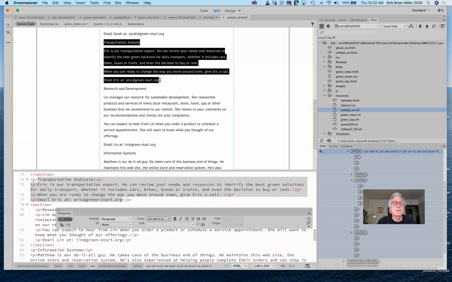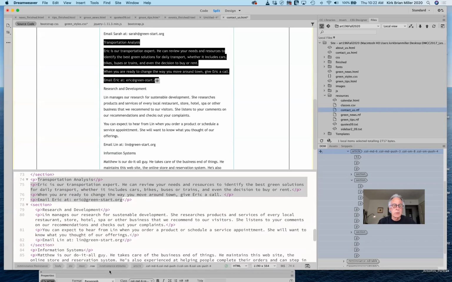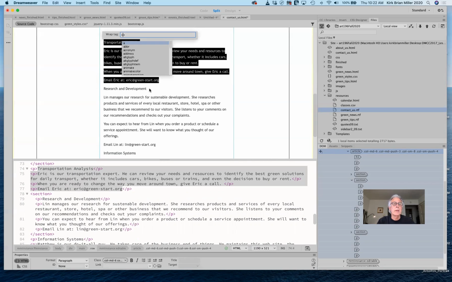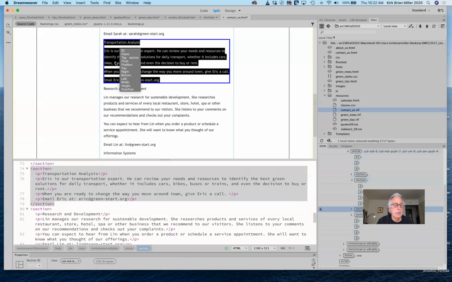Okay. So now I've highlighted all of that, multiple paragraphs, and you might want to check as you're doing that. Look in the code view to make sure that you have everything selected. So, with all of that selected, I can go ahead and hit Command T. And you want to make sure that it says wrap tag. So what it's doing is taking all of those elements and putting them in another container, which is a section tag. There we go. So we have research and development done.